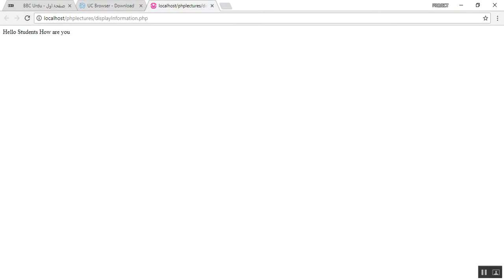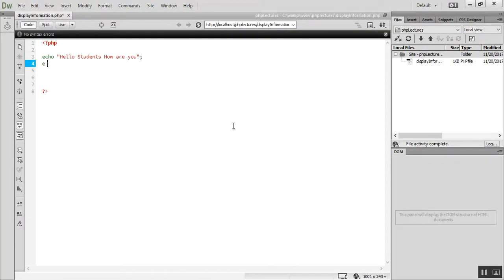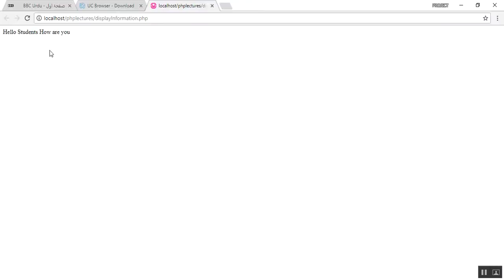One more thing, if you want to use any kind of HTML tags like br for the line break, you must enclose it with double quotes with echo statements, and echo, remember, you are doing it on the second line.